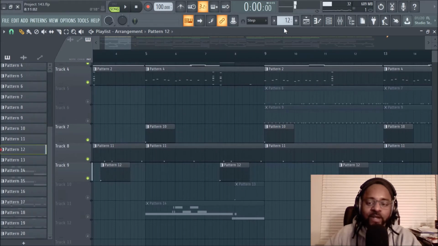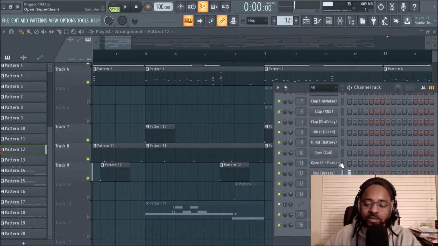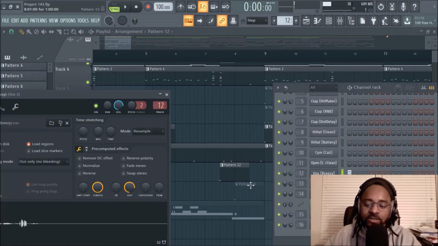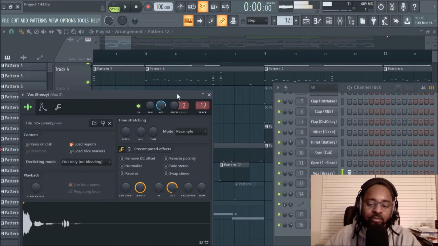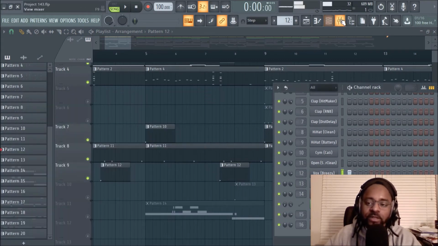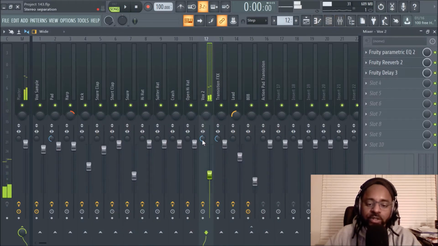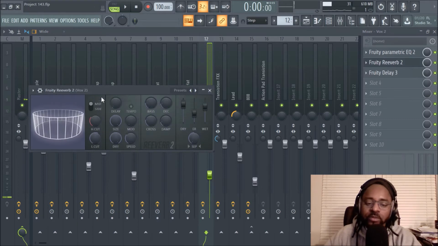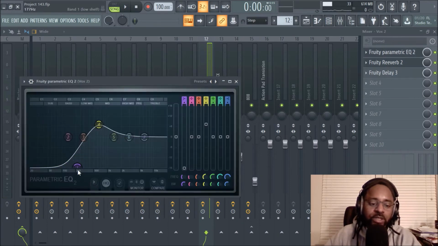So pattern 12, let's see, I think it's this here. Yep. And that was track 12. So if you notice, I made the stereo separation really wide, so that way it goes left to right really wide. And I also added reverb. You know, these are the settings here if you want to check them out. It's actually a good amount of reverb here. I probably cut the lows in the parametric EQ 2.